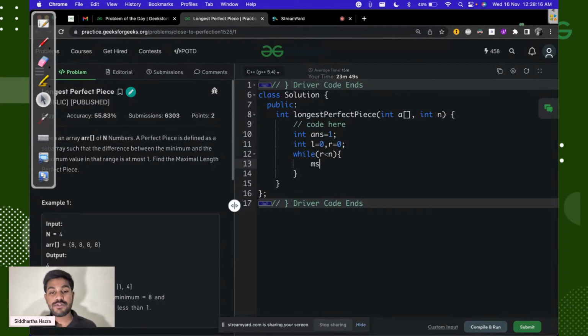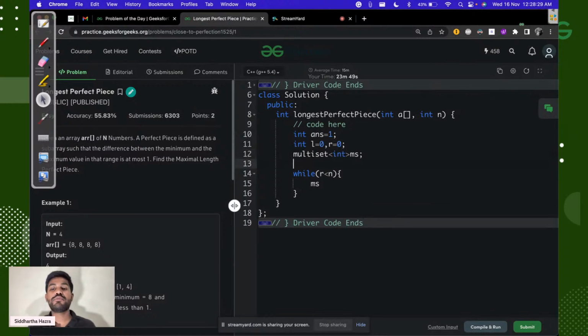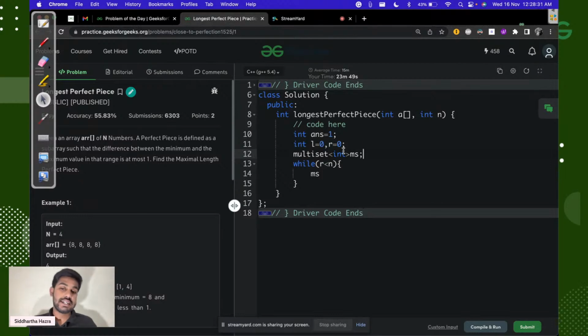So first what we would do is we would insert. I have not initialized the multi-set, so multiset MS. The default multiset stores elements in a sorted manner. That is, the very first element is the minimum element and the last element is the maximum element.